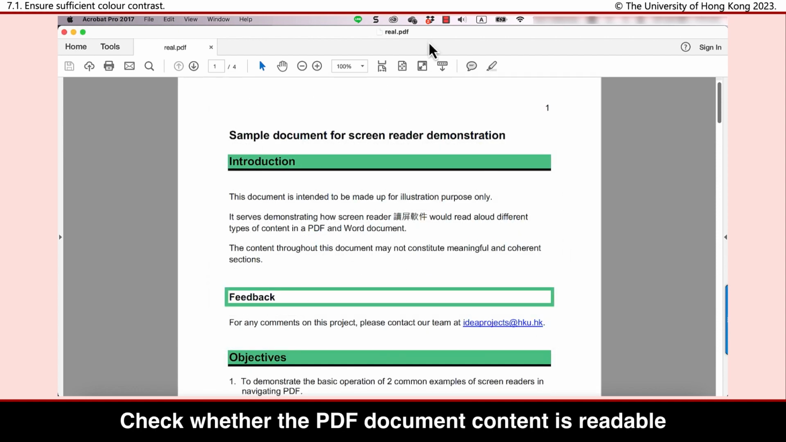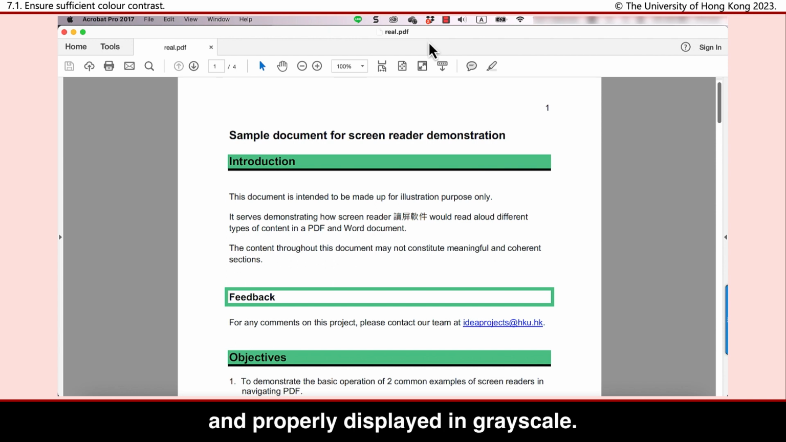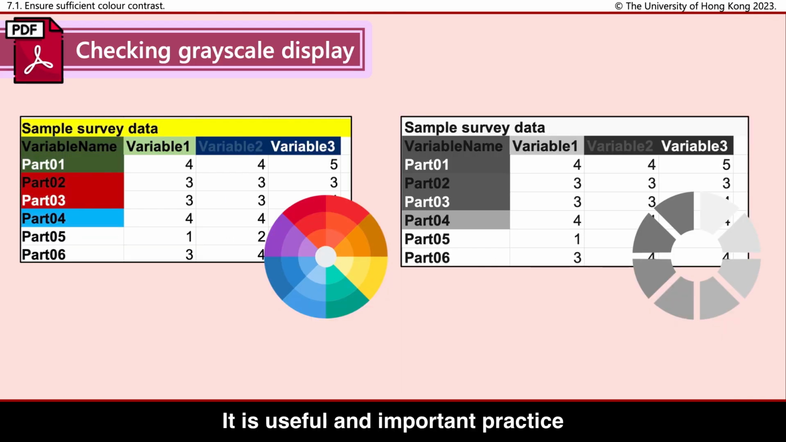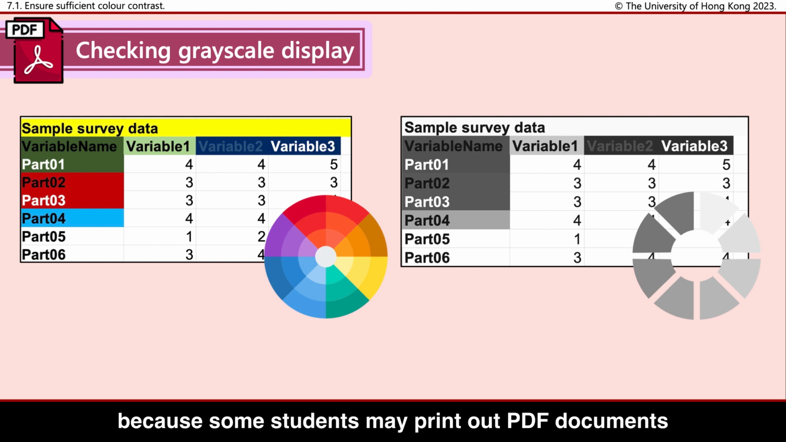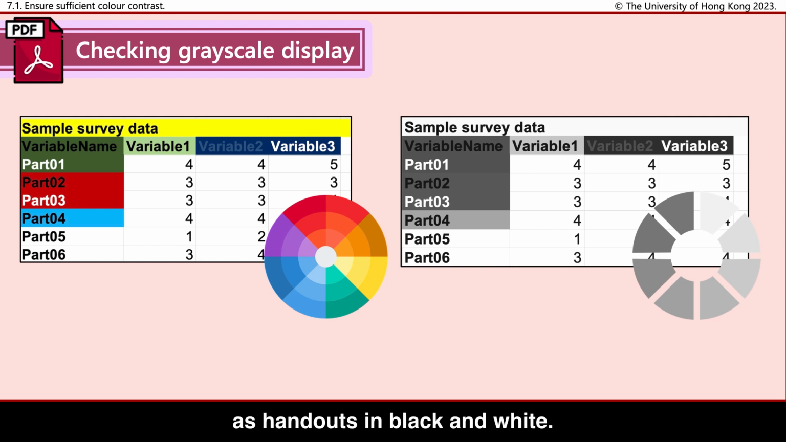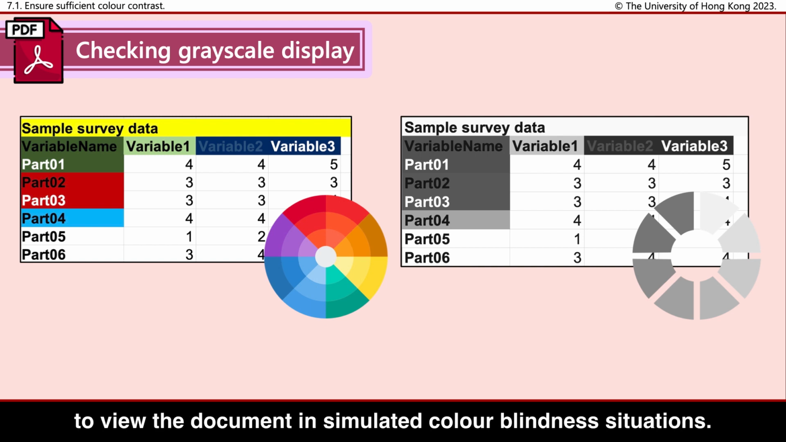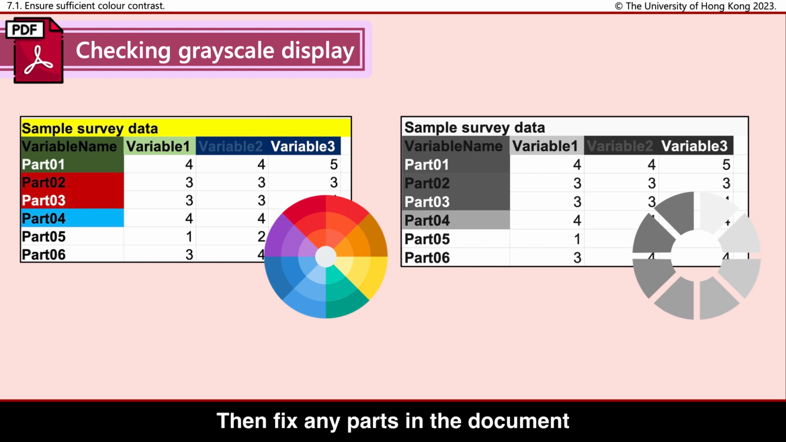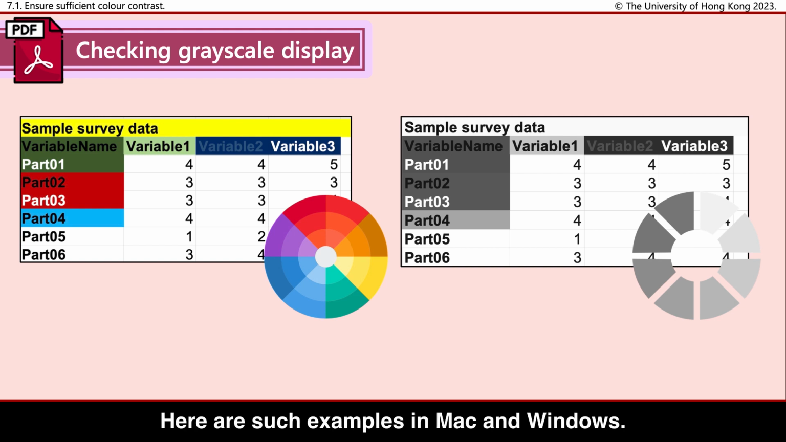Check whether the PDF document content is readable and properly displayed in grayscale. It is useful and important practice because some students may print out PDF documents as handouts in black and white. For example, we may make use of the built-in color filter to view the document in simulated color blindness situations. Then, fix any parts in the document that do not present the intended meanings under color filters. Here are such examples in Mac and Windows.